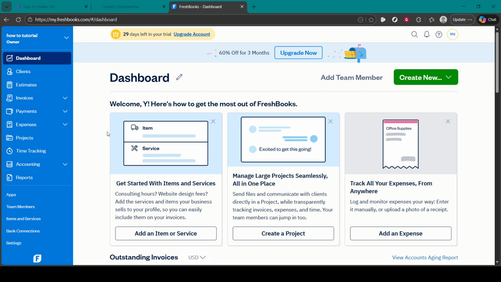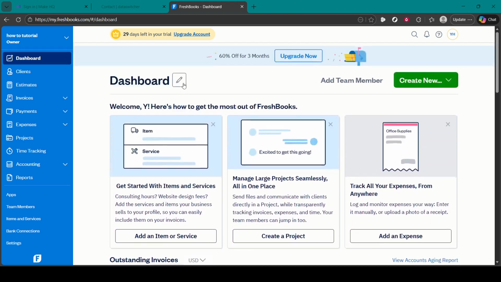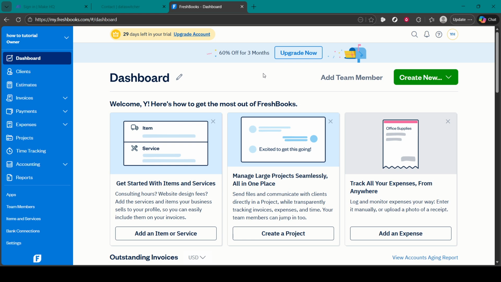First, head to your FreshBooks account and sign in to the dashboard. This is your home base, where you can access all your accounting tools. Keep your receipts handy, either as photos on your phone or saved on your computer, because we'll use them in just a moment. Now, an important note about scanning.